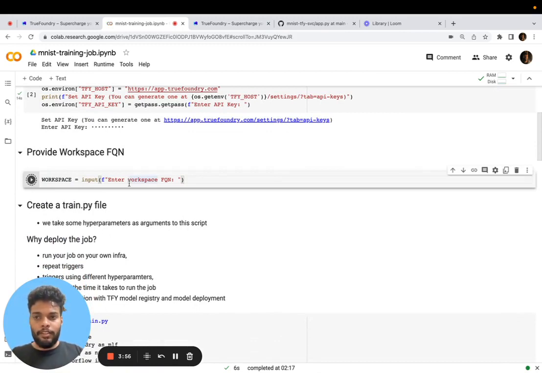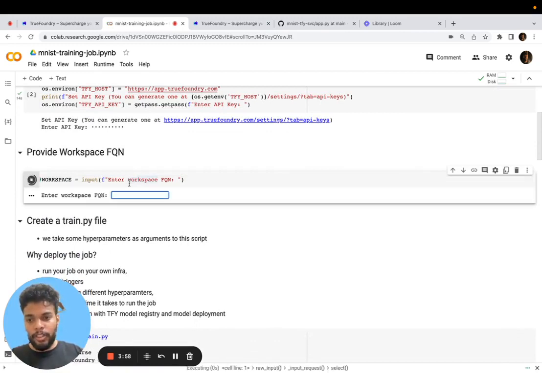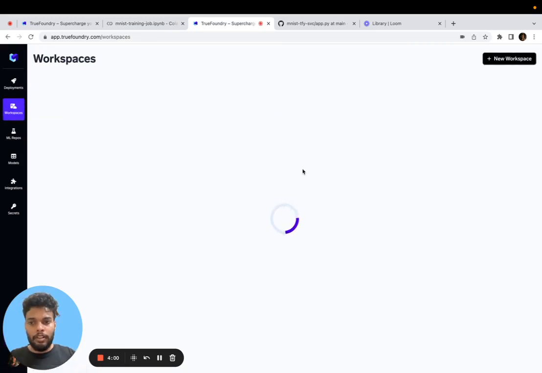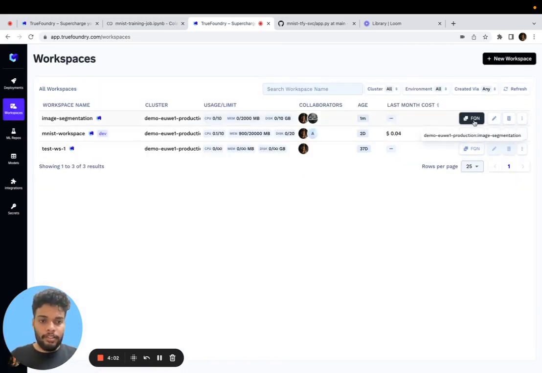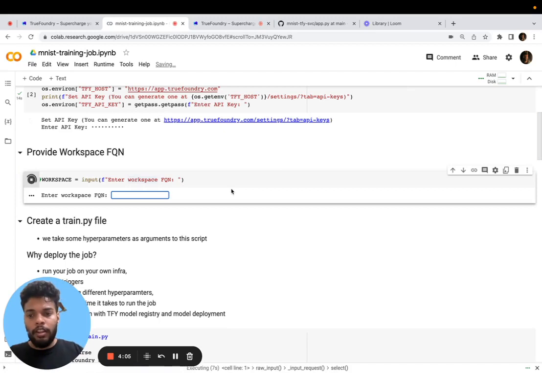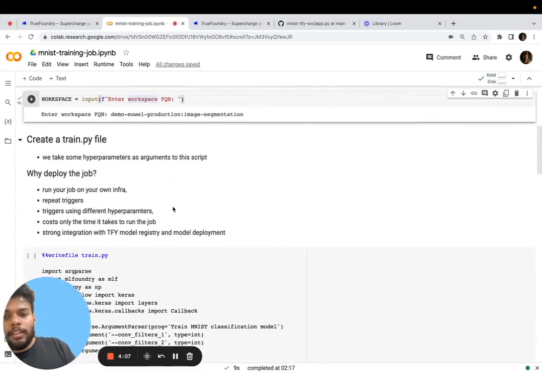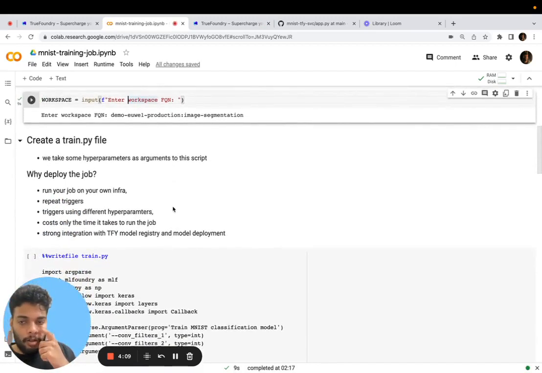So when I run this, I just have to provide the workspace FQN. You can get the workspace FQN from here. For the workspace that we just created, you can just copy the FQN using this button. I can paste this here. And then we are ready to deploy the job to TrueFoundry.